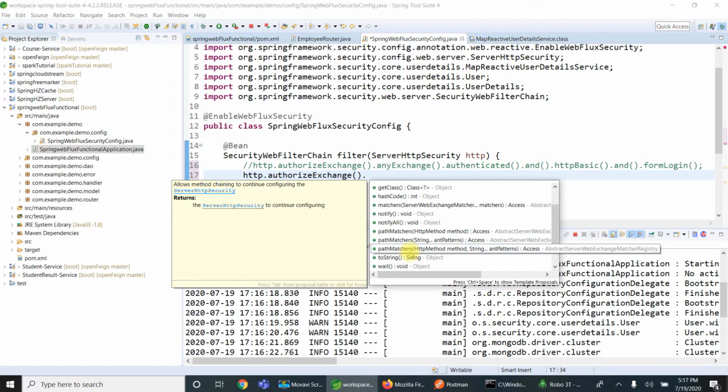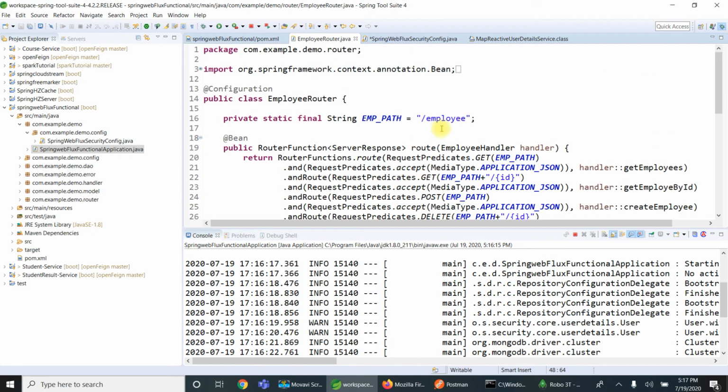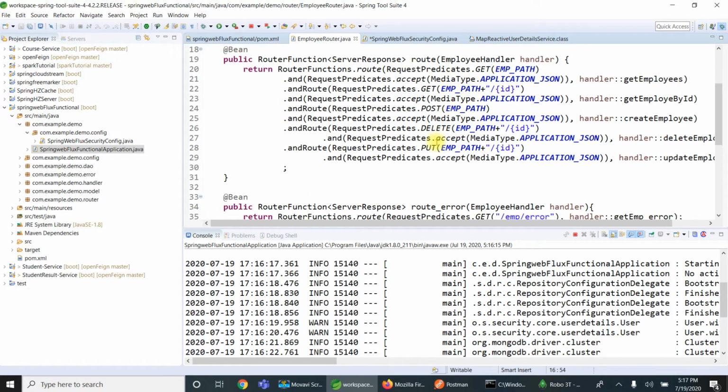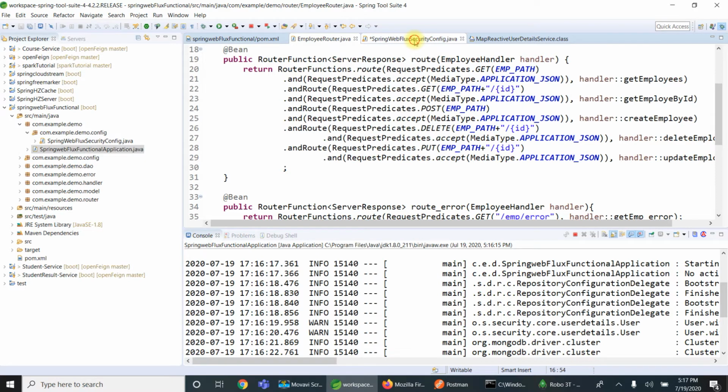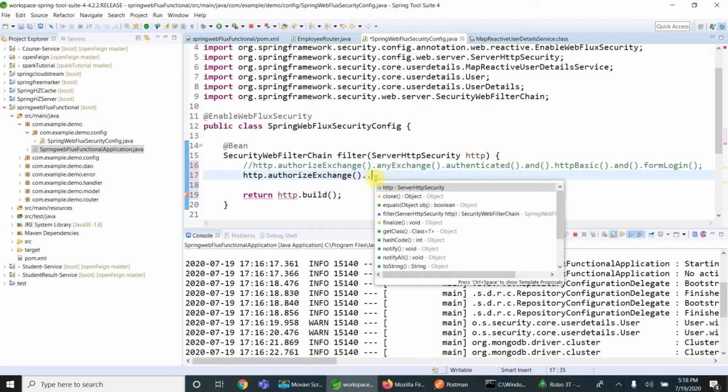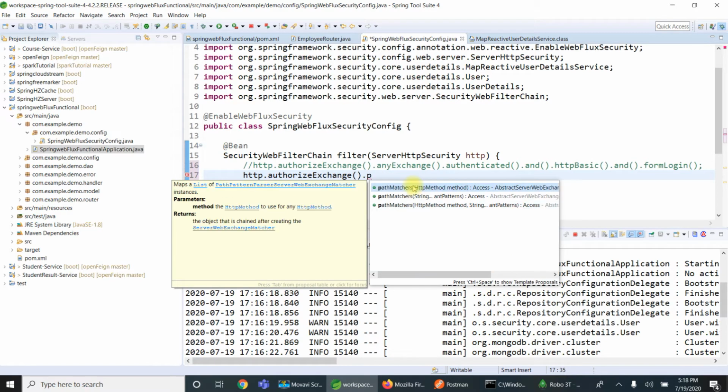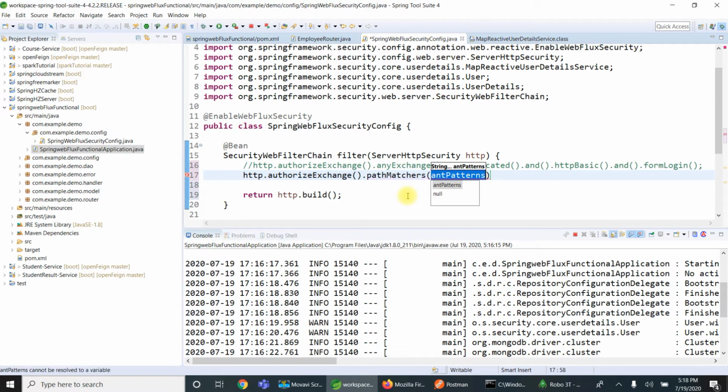Or I can go with both, the string pattern and, in it, the methods I want to follow. For example, in my employee router, I have an employee endpoint with four different HTTP method variations: get, post, delete, put. If only for a particular endpoint alone I want a particular role, I can use it that way. So now I'm going to use pathMatchers. For the demo endpoint, I don't want any authentication. I just want to give data to the user without authentication. So I'll permit all those endpoints, permitAll.